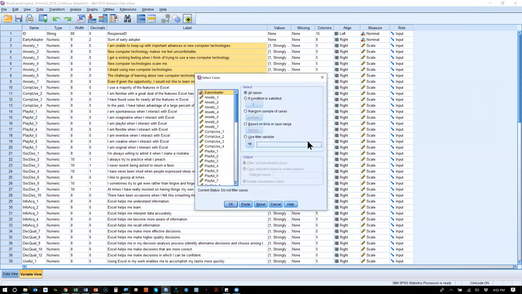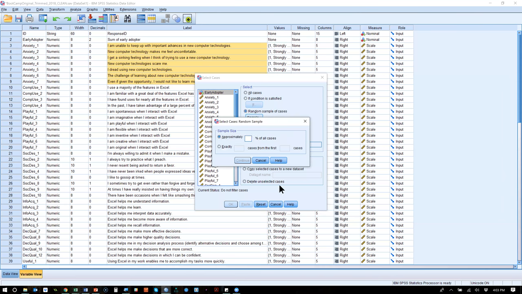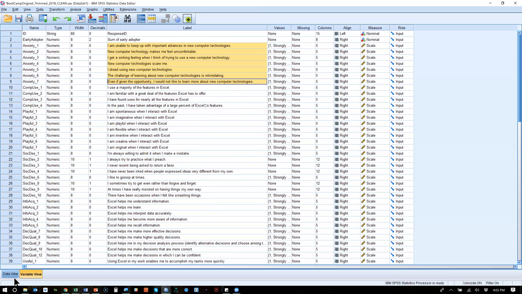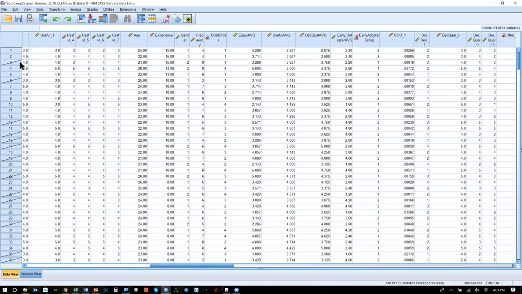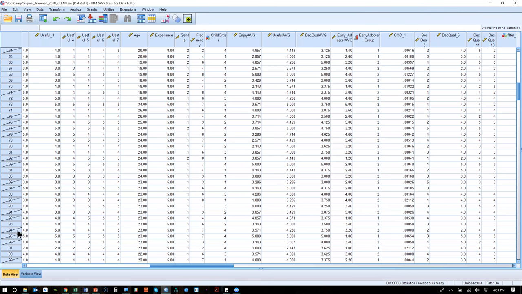And you would select a random sample. Here's random right here. Click on the sample and say, I want roughly 50% of all the data. And you hit OK. And if I go back to the data view, you can see it has randomly sliced off half the data. These ones that have slashes through them will not be included in any of your analyses.